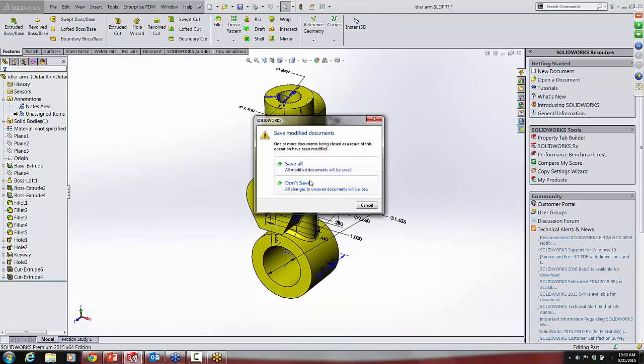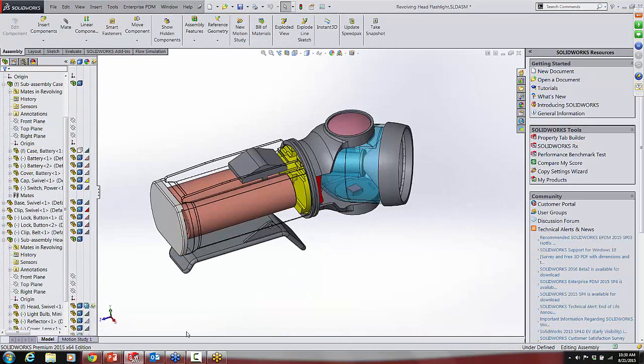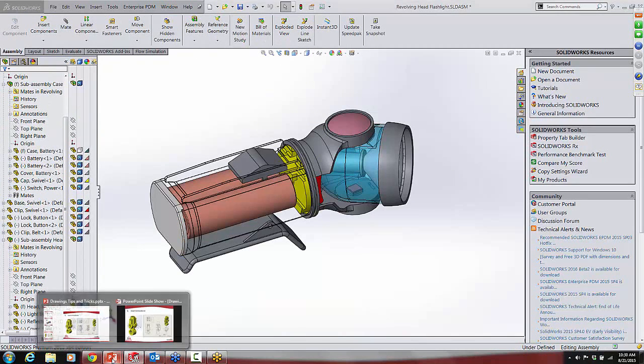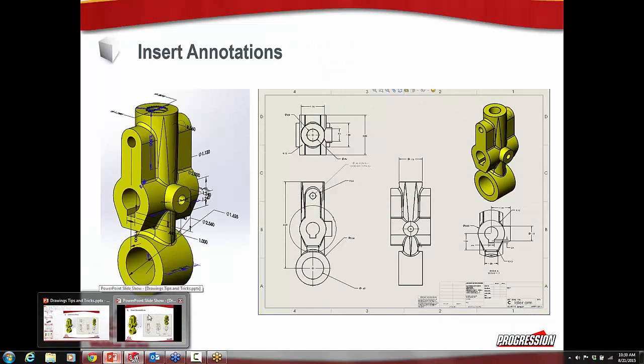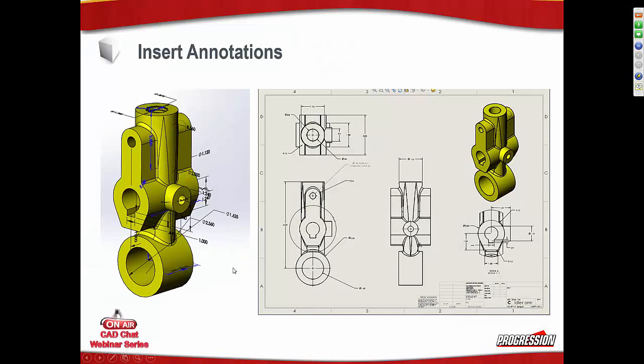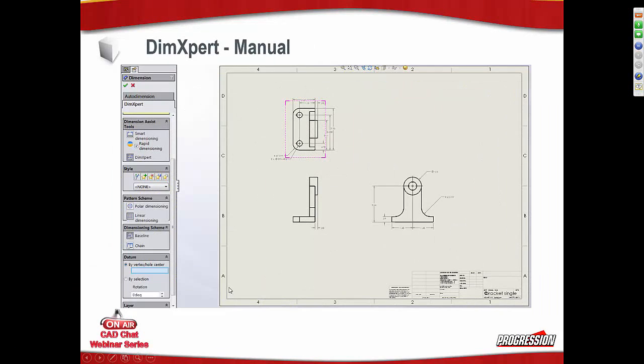And I think I'm finished with that drawing. Let's go back to the PowerPoint. Next one I want to show you is DimXpert, the manual method of DimXpert to automatically or semi-automatically dimension your drawings.